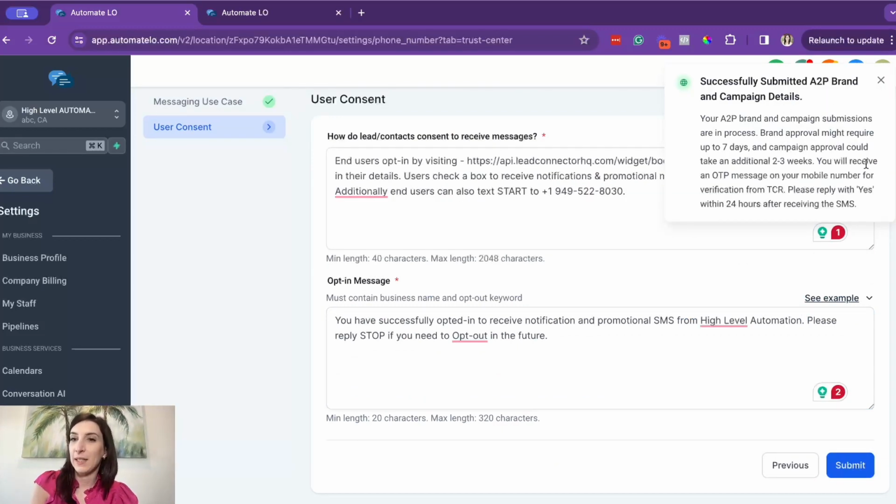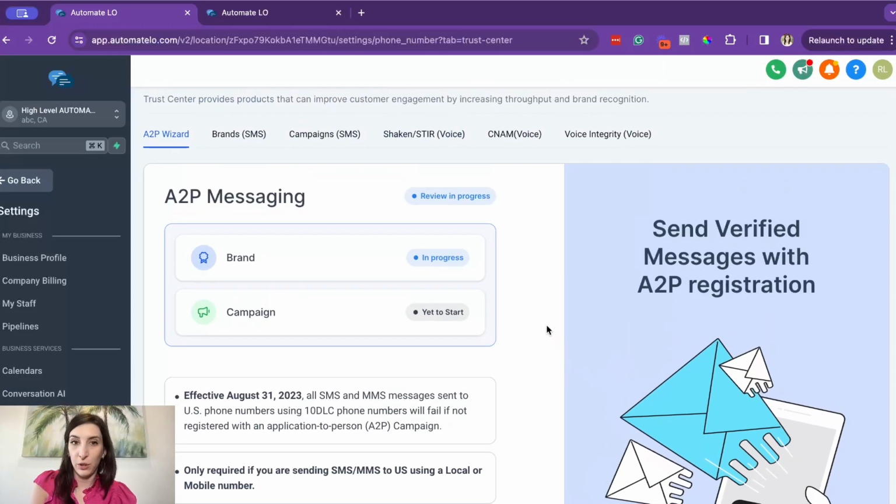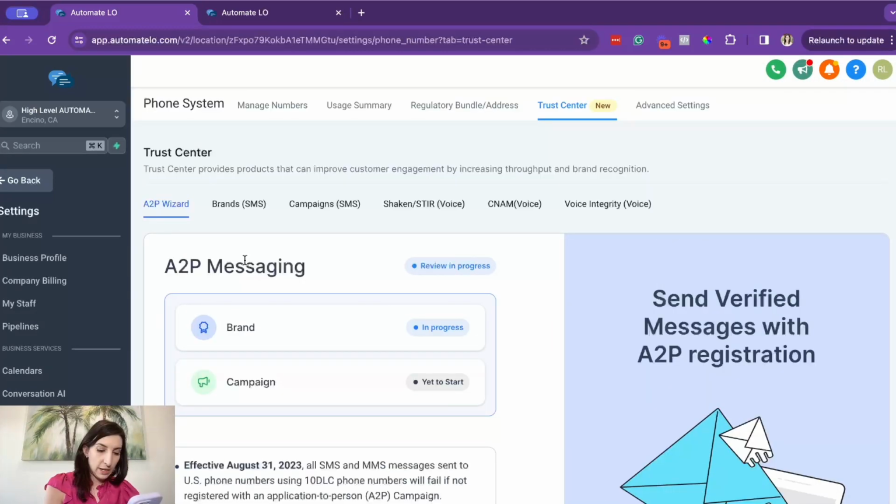And it says successful here, but really what you want to do is grab your phone. It took a couple of minutes for me, but I did just get a text and it's asking me to reply yes. So I'm going to reply yes. And now I'm going to wait.